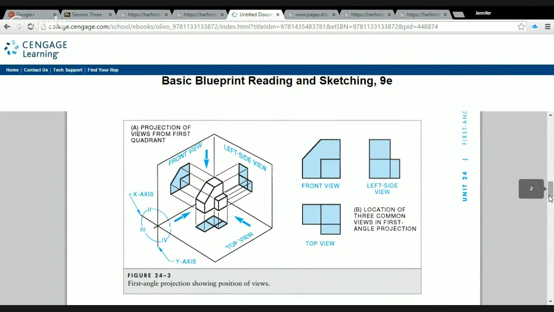Figure 24-3 gives you the opposite way that it would work in a first angle projection, where everything gets presented away from it. So instead of all of the views coming toward you and the plane being between you and the object, now the object is between you and the plane. It makes it very, very difficult to even understand what's going on. So here we have our front view, okay? Object is in front of us, and the view is being projected away from us.